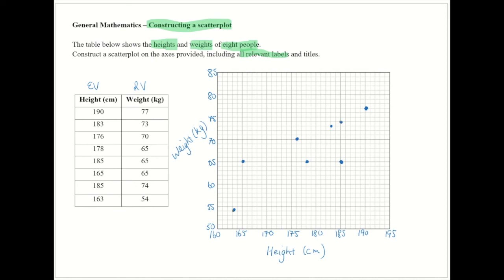Okay, and there's my scatter plot. Just making sure I do have 1, 2, 3, 4, 5, 6, 7, 8 points. So I've got them all there. I've got my axes with my units. We're all good. So just note a few things.